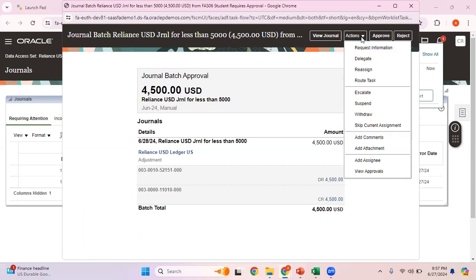Now here you have a couple of other options as well. You can click on actions, you can delegate to somebody else, reassign this particular to somebody else. You can request for more information and so on. When she clicks on request for information, then the workflow notification goes back to the journal submitter, in this case FAS06.student. For any additional information, he can provide that information. And then once he gets a notification, he can open that and enter a comment in the comment box. And then once he clicks on submit, it comes back to Christina.